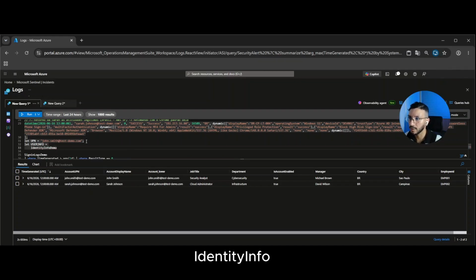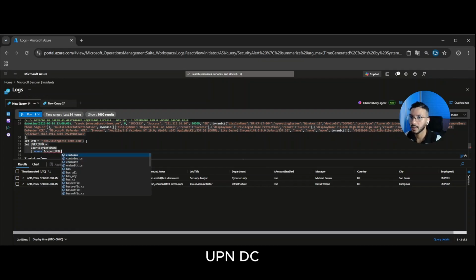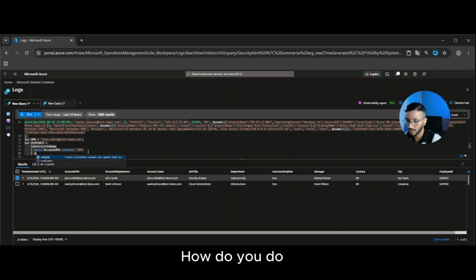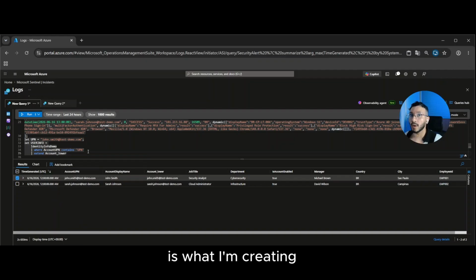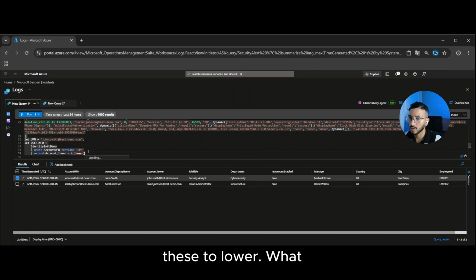And what we have here: IdentityInfo demo, where AccountUPN, do you see? AccountUPN contains UPN, contains what? This value, the value that I put in this variable. Okay, then extend AccountLower. This is what I am creating here. Why? Because I want to convert all these to lower case. What is the value? AccountUPN.